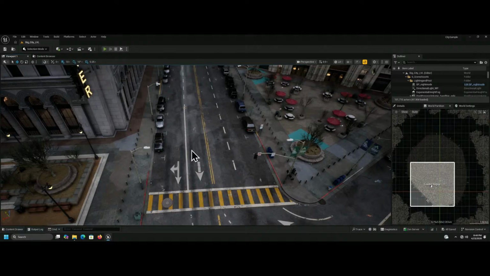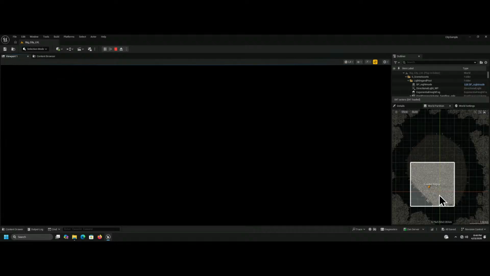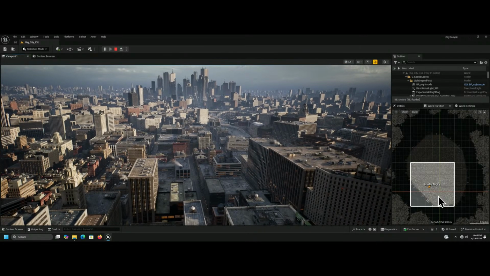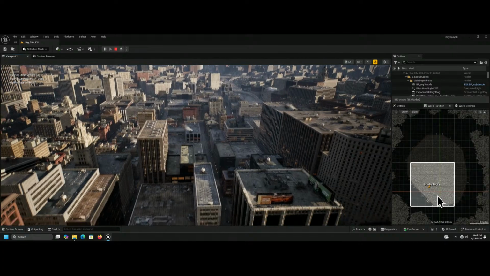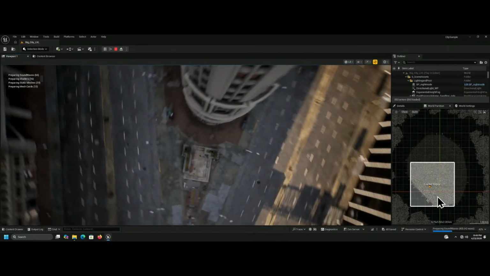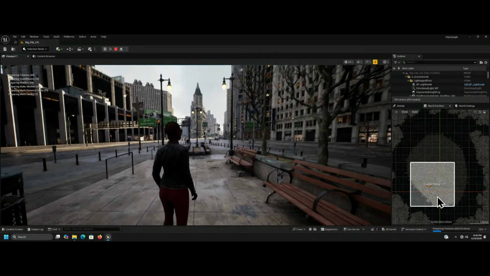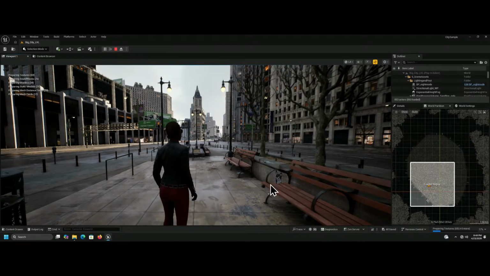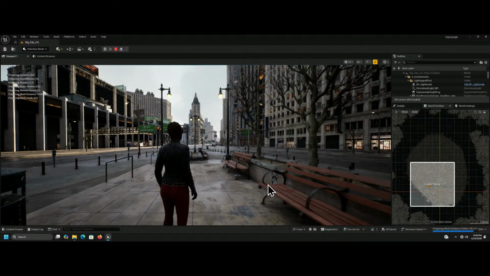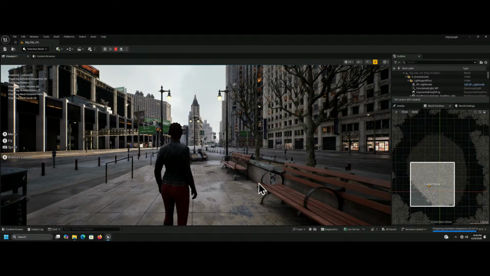I actually should have played from this position. That's gonna take another long time to load. It depends on where it loads from. Hopefully it loads from this point right here. Oh, it's still in the cinematic. No wonder. Yeah, so it's like the Matrix. It's still loading stuff.